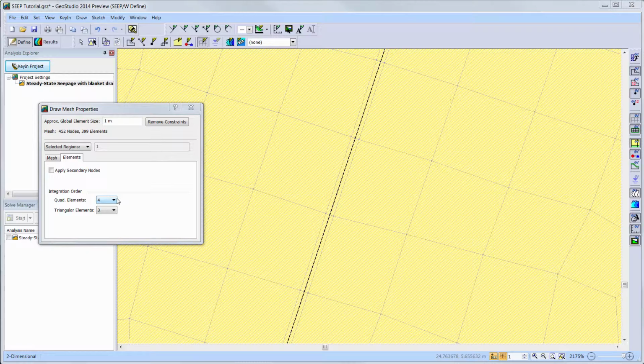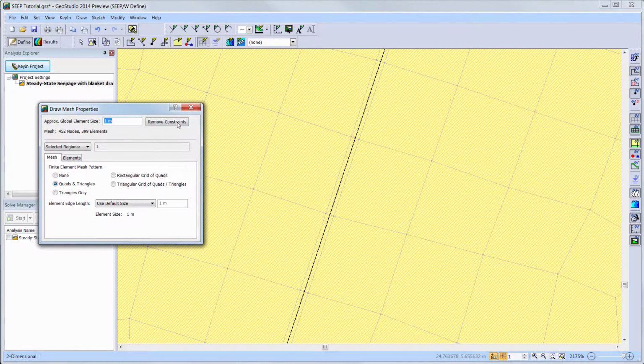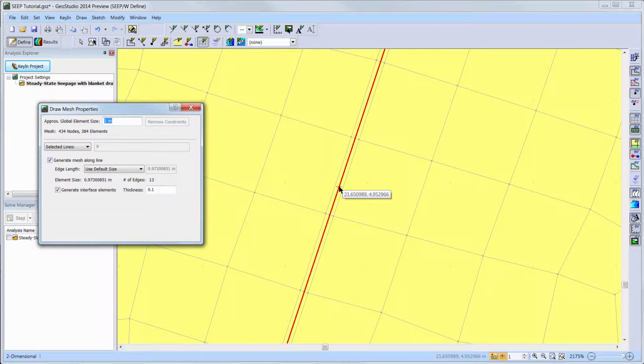If, at any time, the user wants to restart the fine-tuning of the mesh or decrease complexity, the Remove Constraints button can be used to return to the global element size with no mesh constraints or discretization. Remember, interface elements must not have materials applied to them prior to removal, or else the interface elements will remain within the mesh.